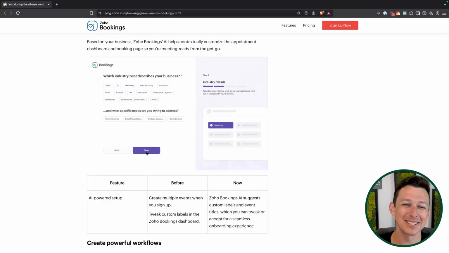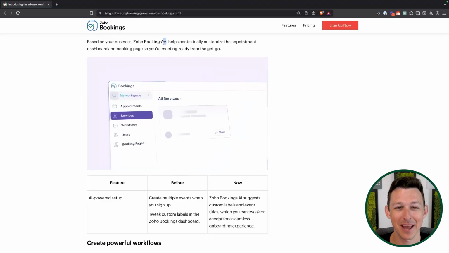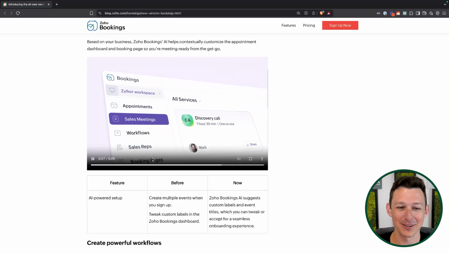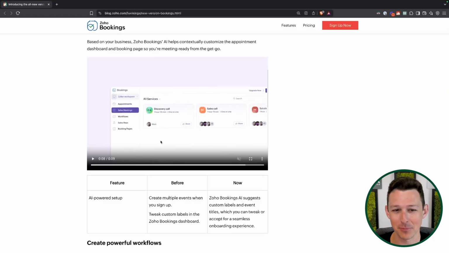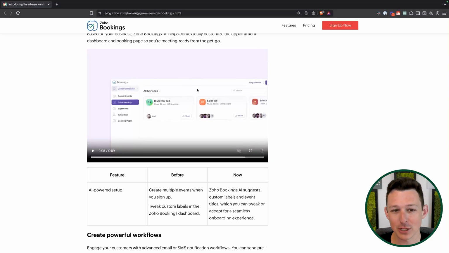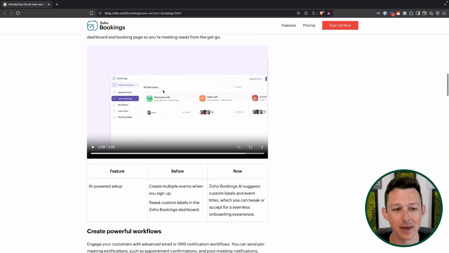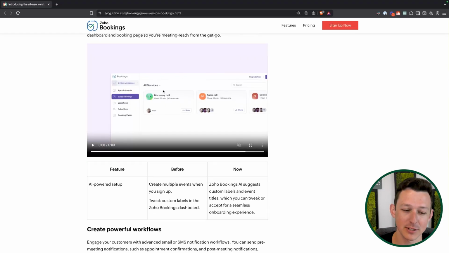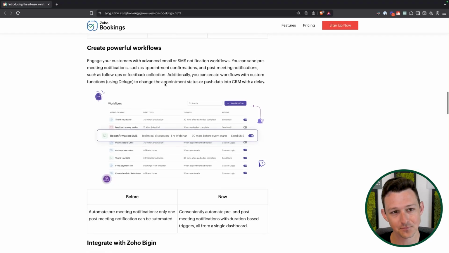I will say this is a bit of a liberal use of the term AI. I would consider this more like a template, right? I would imagine that everybody who picks sales is going to get the same three meeting types. So is it AI? Is it a template? I would lean more towards this being just a template at installation. But again, it saves you a little bit of time. And then you can make adjustments, of course, and tweak or add or remove any that might not be necessary for your particular use case.